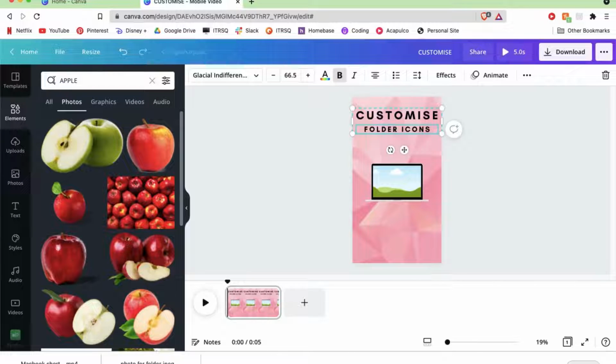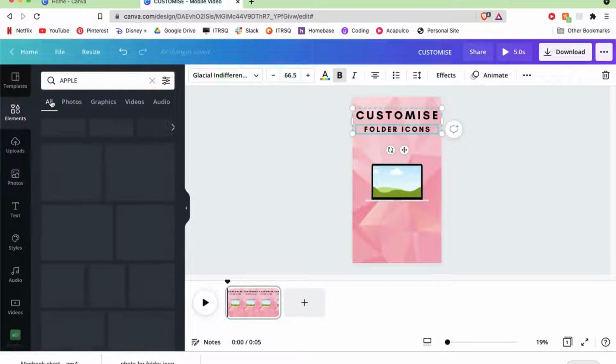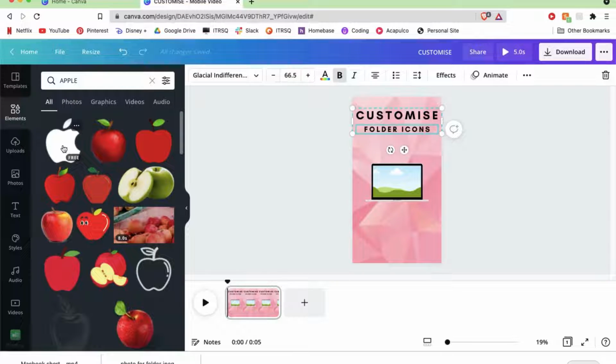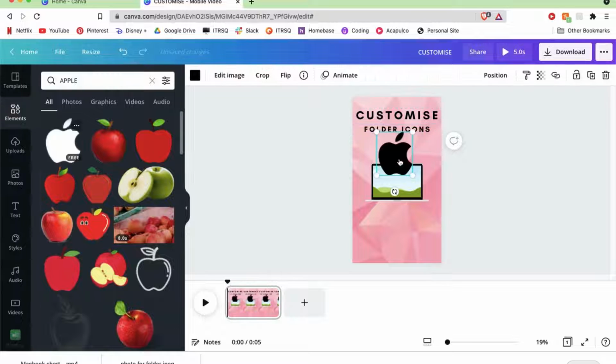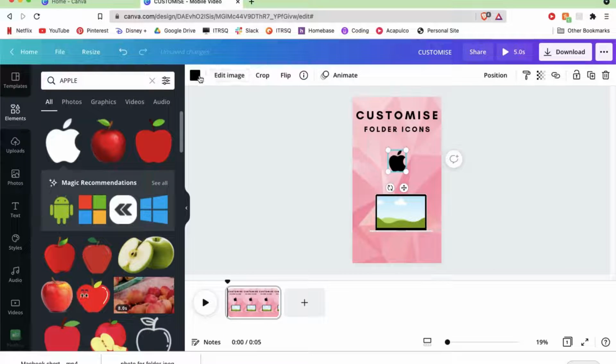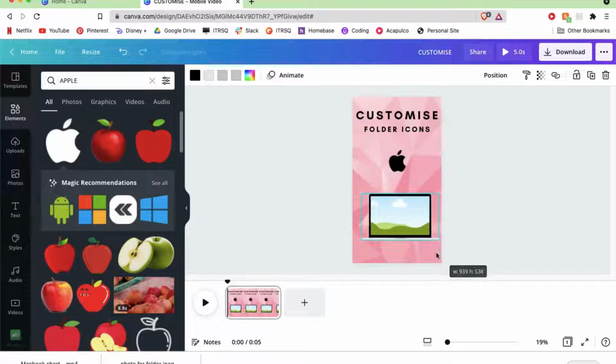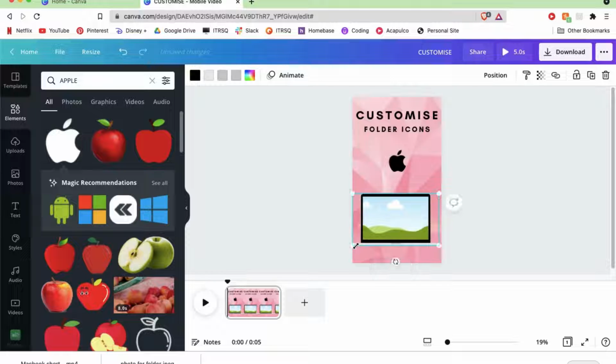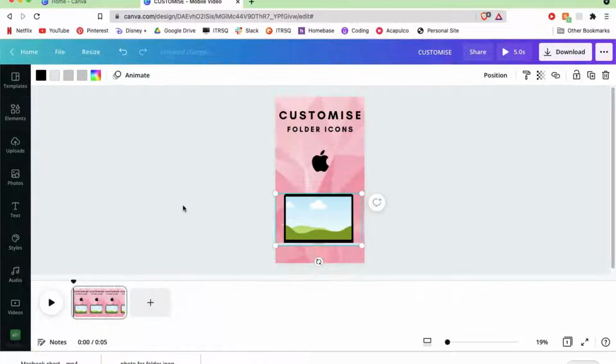So I'm going to type in apple and then go to all, so I can actually find apple the brand rather than apple the fruit. So I'm just dragging that on here and then adjusting everything to how I want it. So I'm going to make the apple a bit smaller and then drag it into the middle, and you'll see when everything's completely aligned there'll be a vertical line down the center of your page.